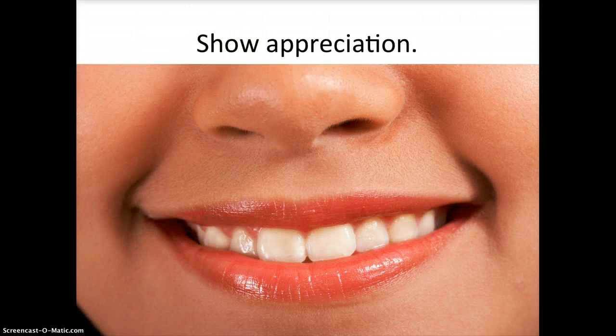Show appreciation. Thank your learners for their participation in the activity. Even if they did not complete the entire activity, your affirmation of their efforts will result in more success in the future.